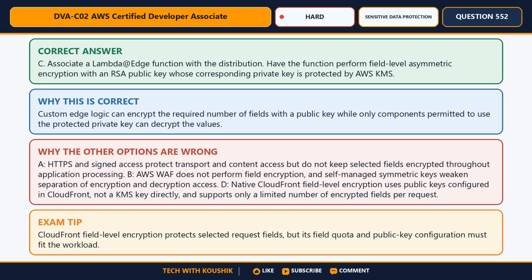Exam tip. CloudFront field-level encryption protects selected request fields, but its field quota and public key configuration must fit the workload.